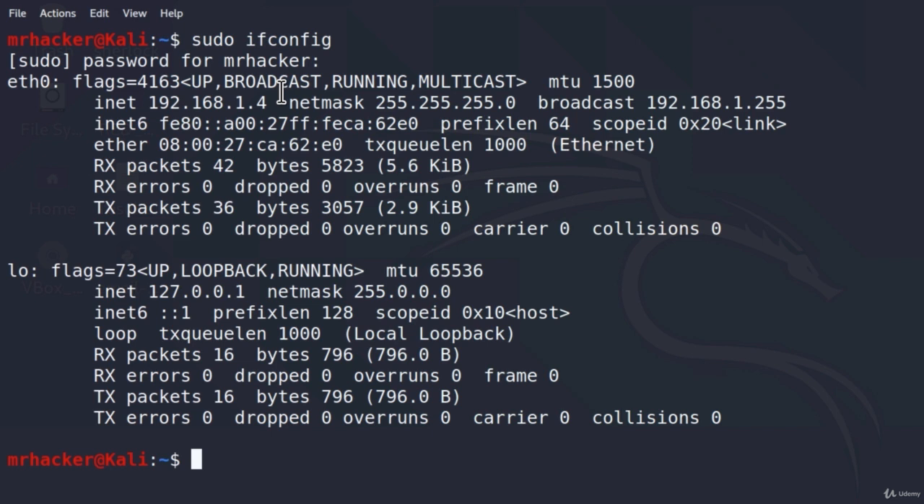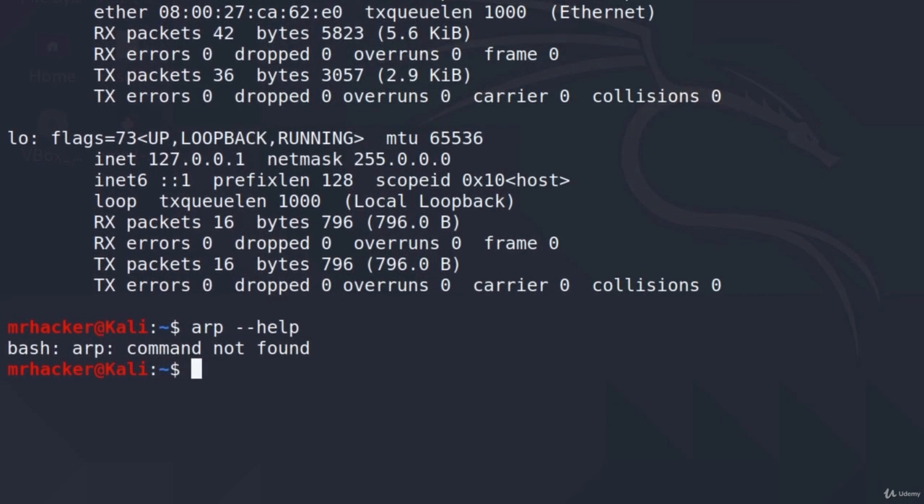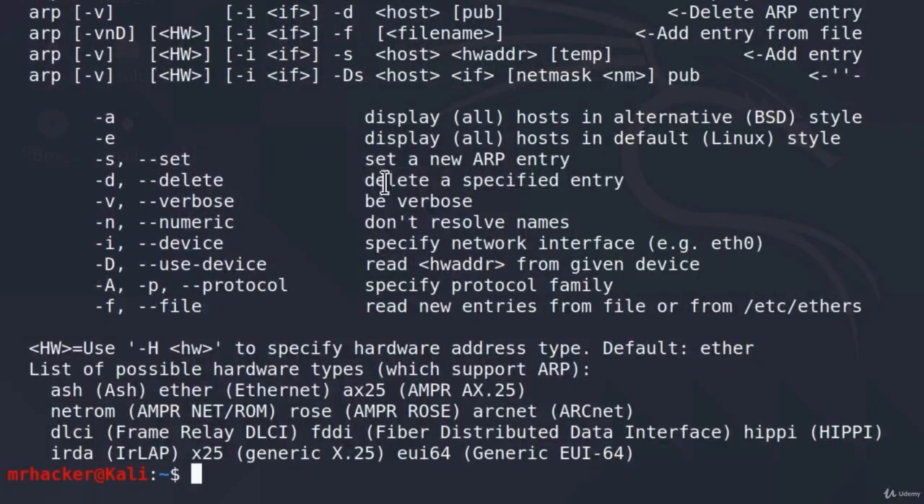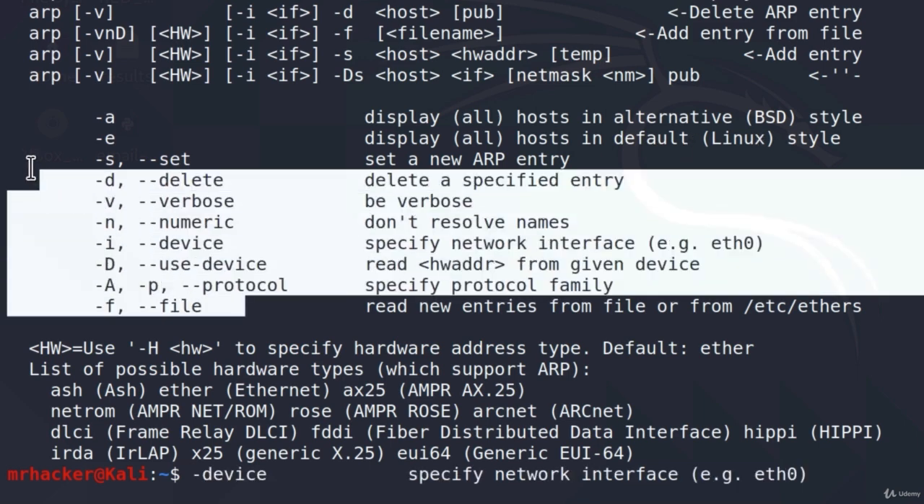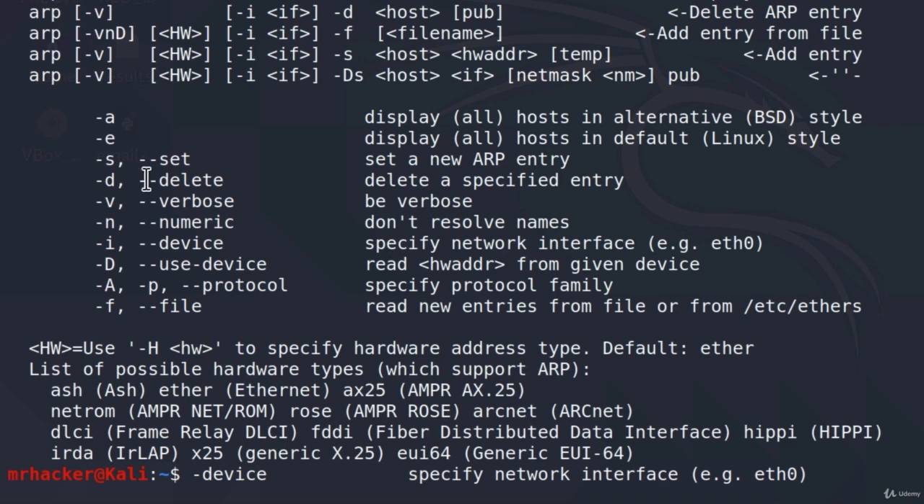Now, our ARP tool works based on those ARP packets that I mentioned. So if I type arp --help and press enter, it will tell me command not found. This is because I must run the tool with sudo privileges. So sudo arp --help, and here is the tool. It doesn't have too many options. We have -a, which displays all hosts in alternative BSD style, -e, which displays all hosts in default Linux style, and these options down here are not something that we're interested in. All we want to do is use this -a option.